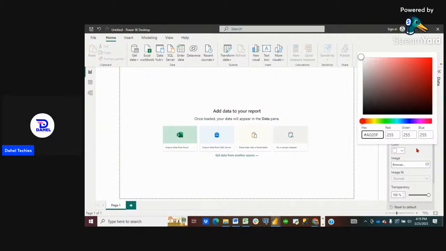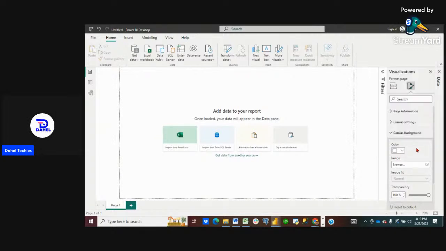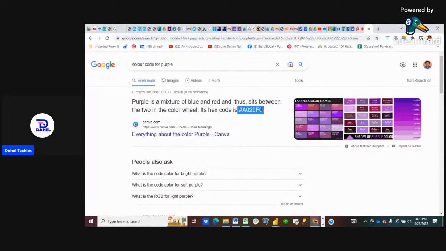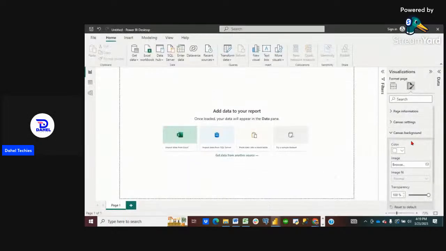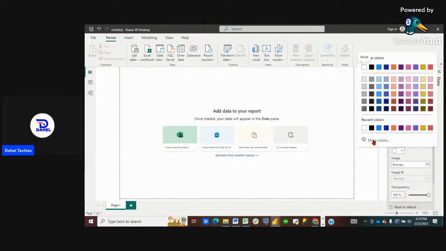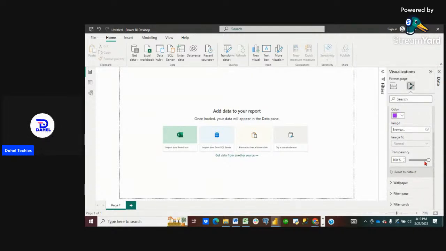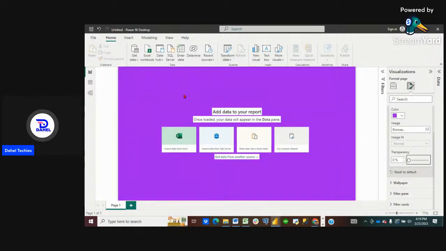Did I copy that correctly? I gotta go back and copy this. Copy, go back to your Power BI, open your color and more colors, and paste this here. Right, good. So that's my purple right there. And I'm gonna reduce the transparency to, let's say, 0. And voila, that's my purple visual.